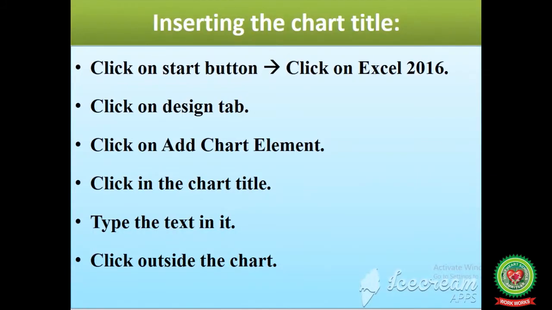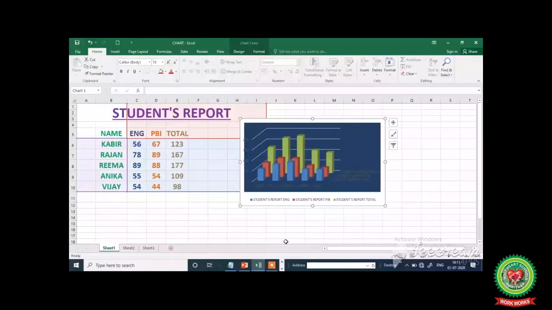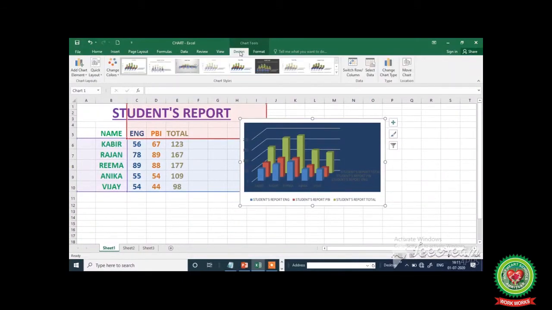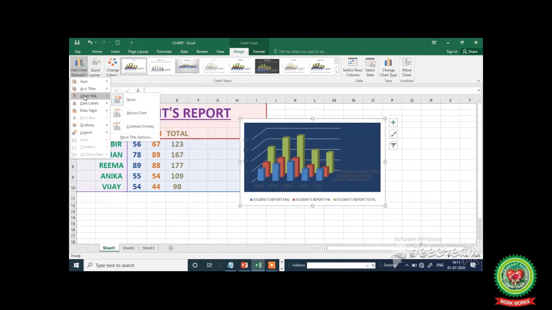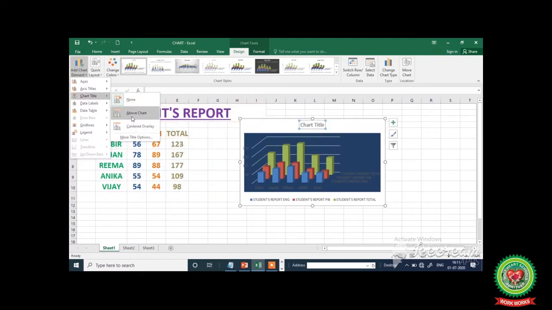If you want to insert the title, you can give any title to the chart. So how to give the chart title, I will tell you. Click on design tab. Next step is click on add chart element. This is add chart element. Click on it. Then click on chart title. This is chart title. From here, next step is select any option. Here I am going to select this above chart.